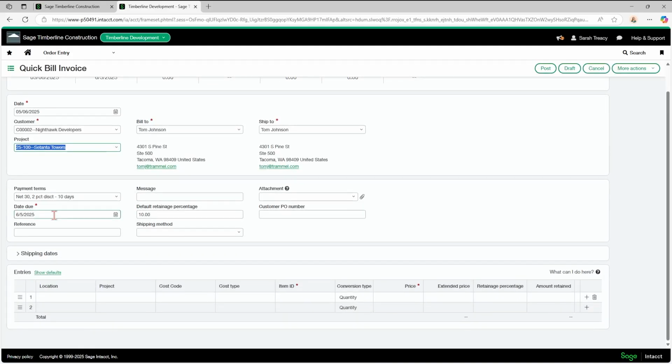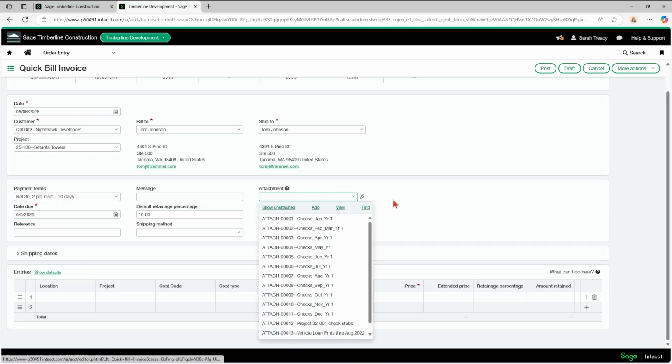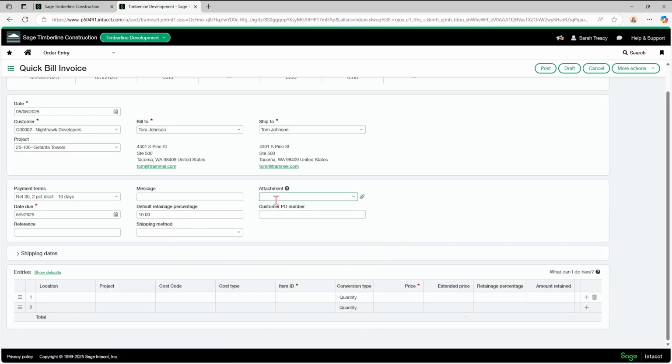And you can add attachments across Intacct wherever you see this. You can either drop it down and hit add and browse from your computer, or you can drag and drop in attachments. So that is available across Intacct. And then you have all these other additional fields that you can fill in. They're not required if they do not have a red asterisk.